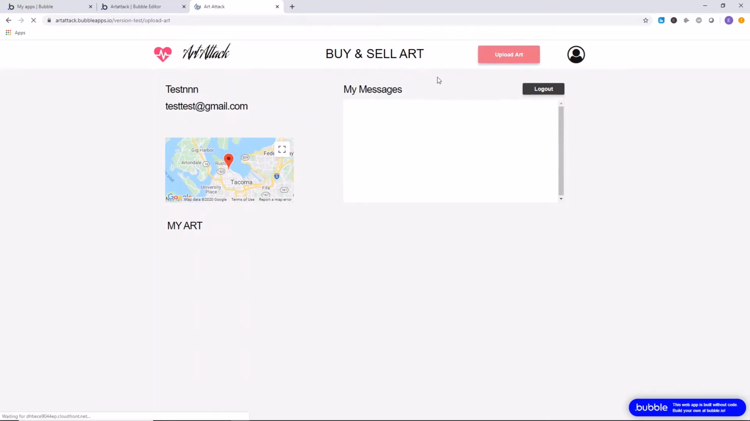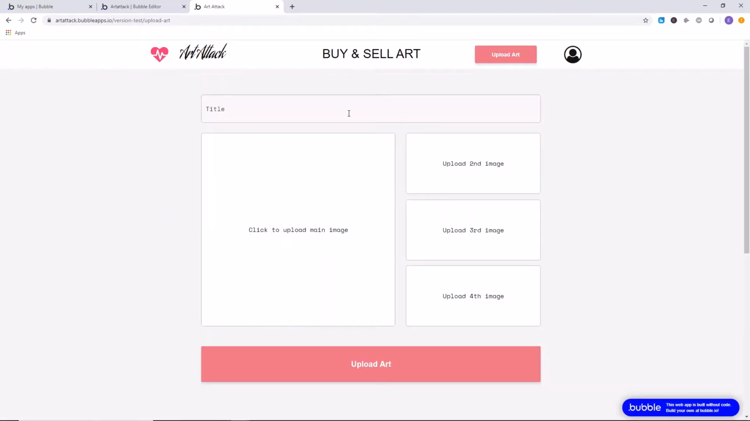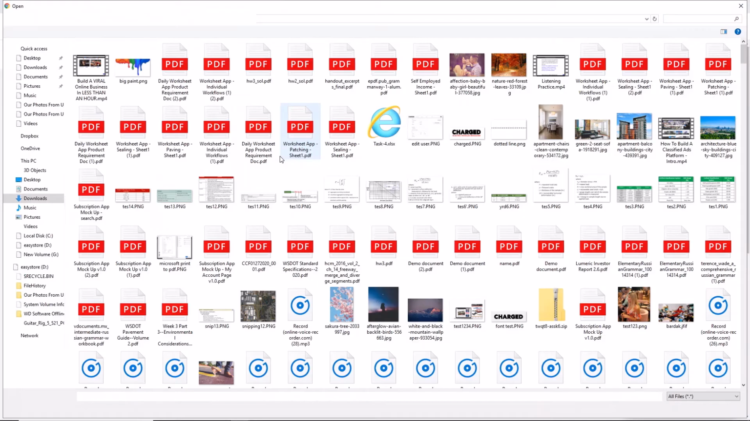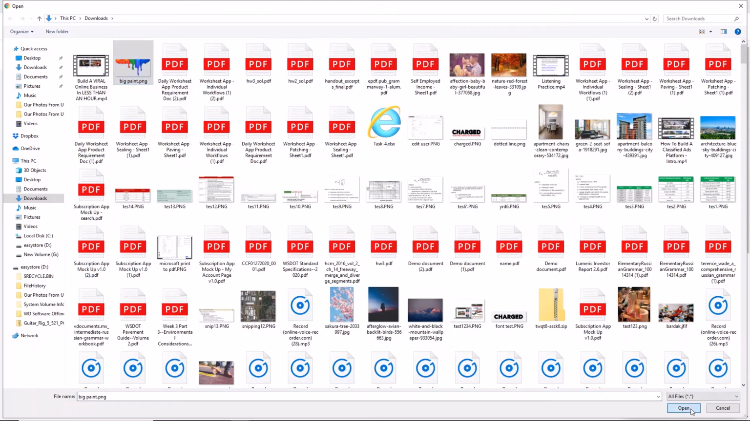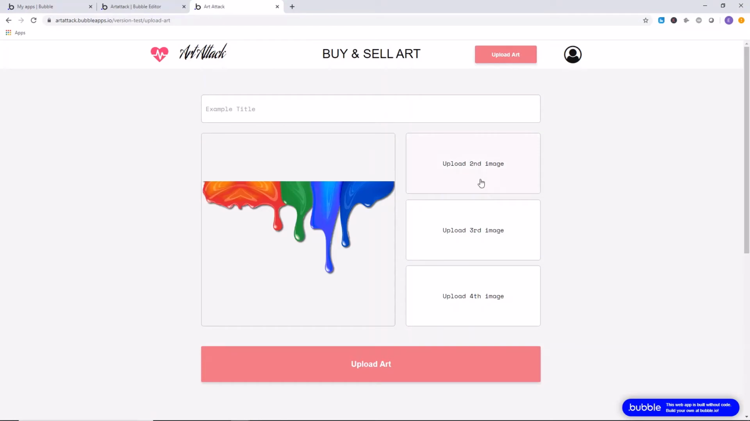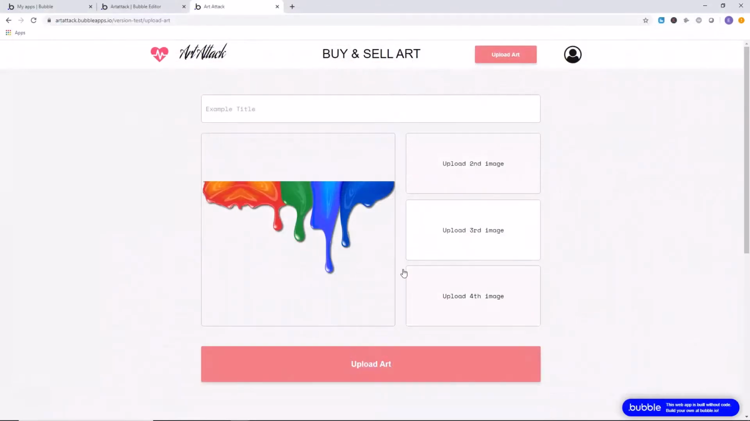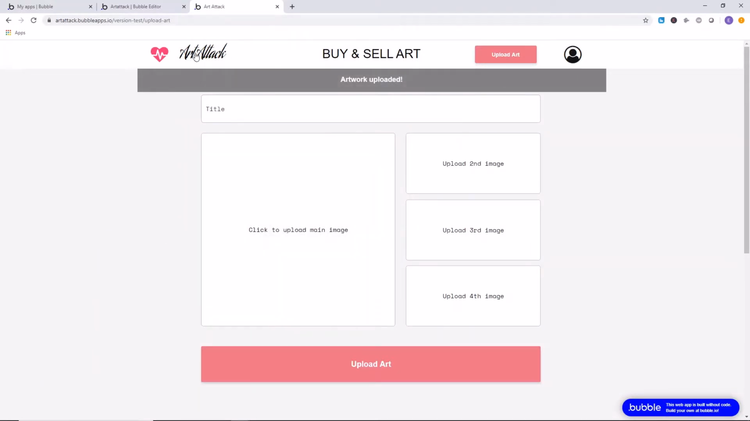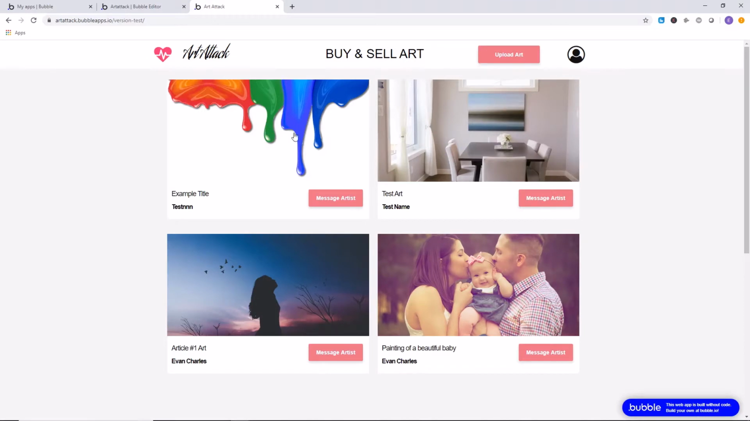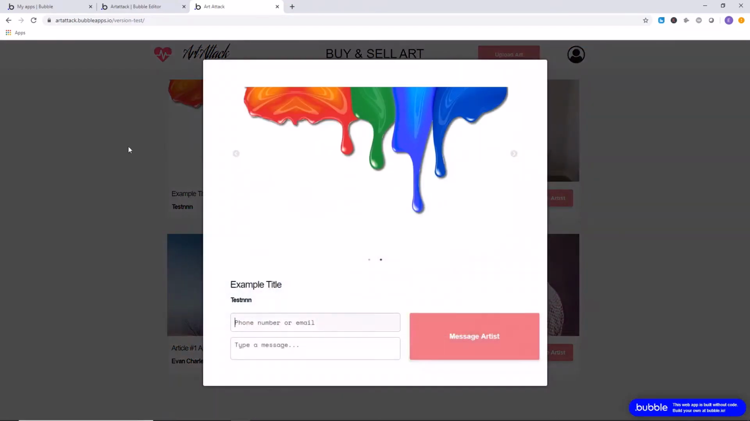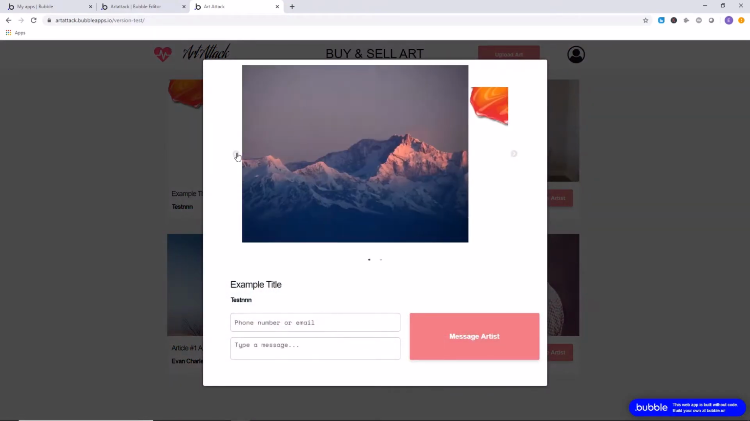And we can upload art now. So we'll click on upload art, select the title, example title. Let's add some images. So there's the main image, and then we'll add a second image as well. Just throw in this one here. Okay, click on upload art and go back to the home page right here. As you can see, the art uploaded with the name of our account and the name of the piece of artwork. We can click on it and we get a slideshow of the pictures of the art.